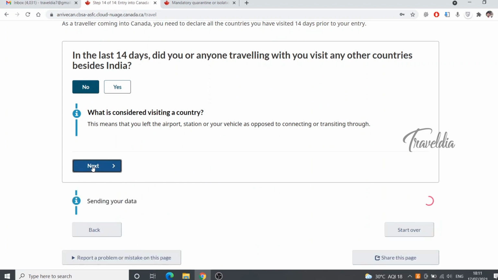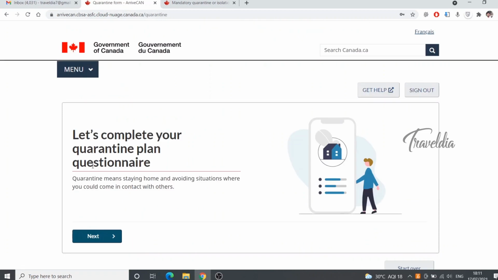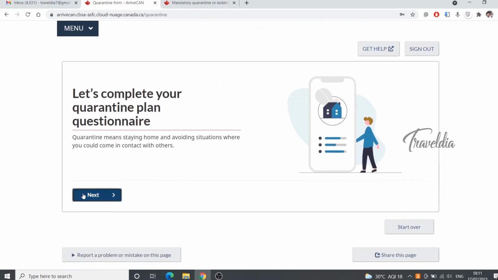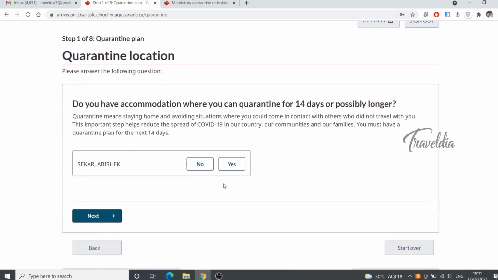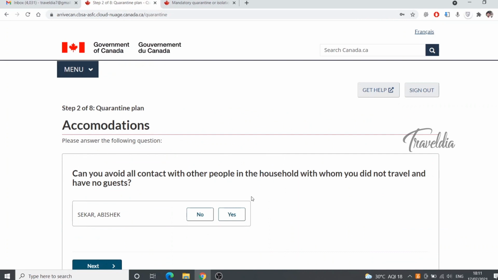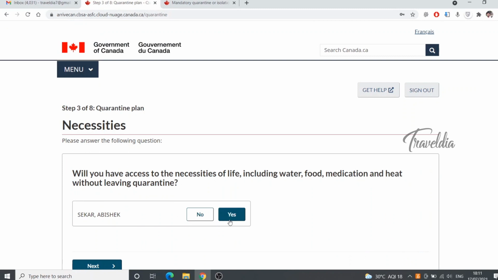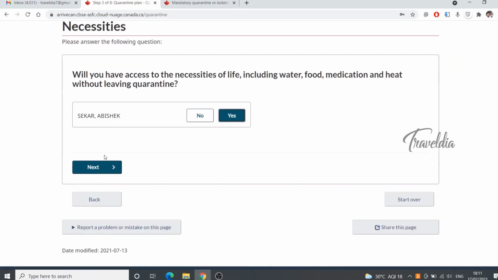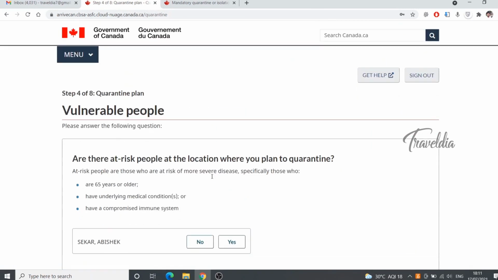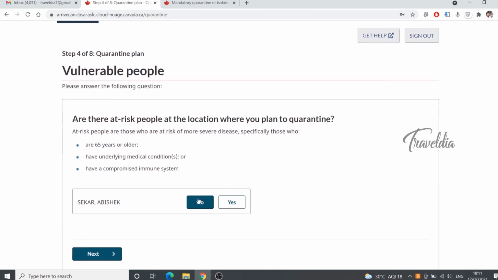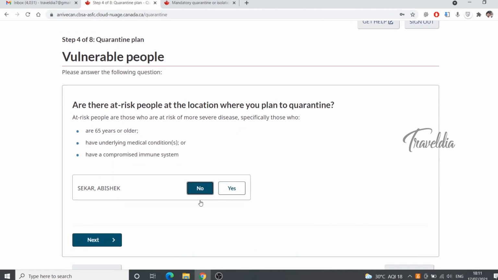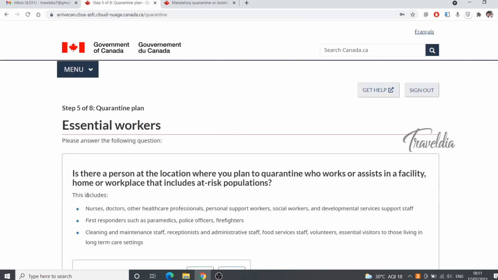These are the 14 steps. Okay, now it is partially filled. Now the quarantine questionnaire you need to fill. Now this one: do you have accommodation where you can quarantine? Yeah, I have my home, so I am selecting yes. I can avoid contact with all the guests in my home. Yeah, water and food I can access without leaving quarantine. No, there is no one in my location who is more than 65 or has any medical complications.